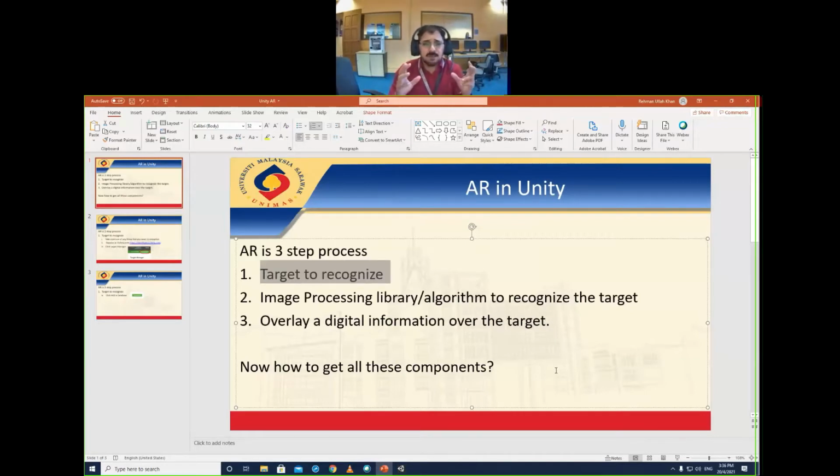Augmented reality is composed of three components. Number one, the target to recognize. For example, in our case, or maybe in your case, you want to recognize the pictures of cats inside the museum. So this may be anything. It may be a picture, it may be a scene, it may be a video, anything. But finally it will become an image for the augmented reality system. So we can say this is like a target image.